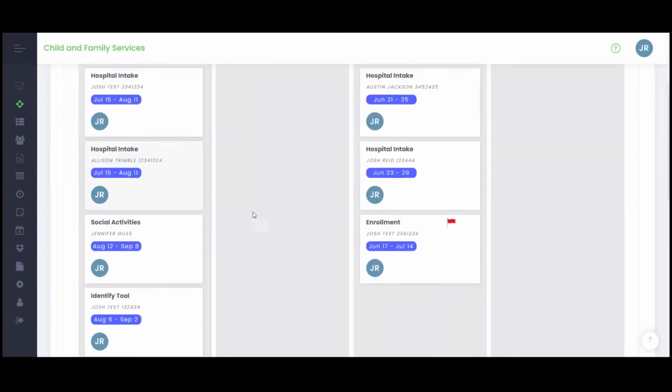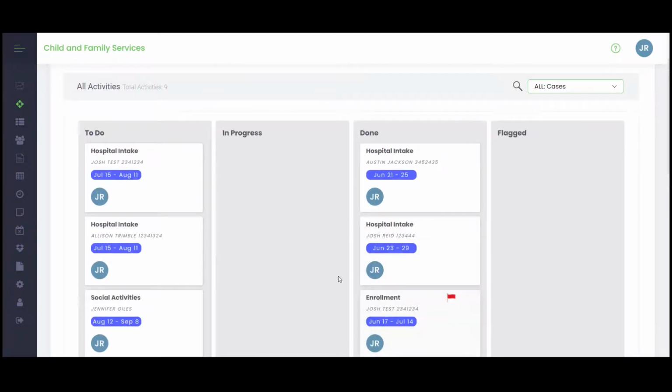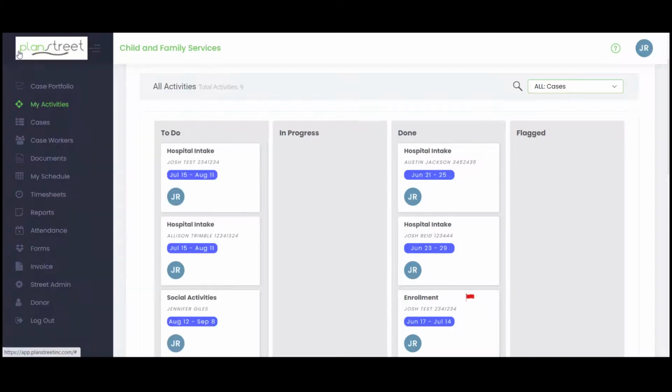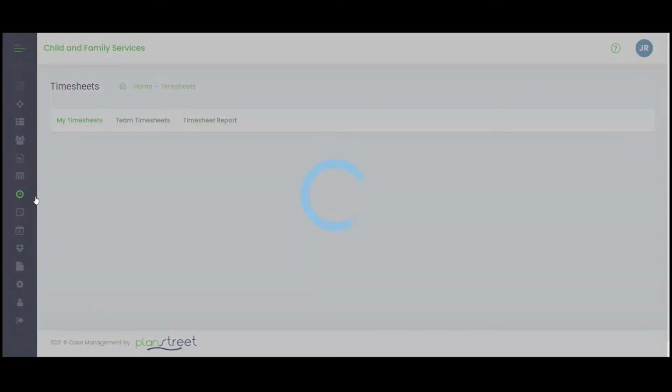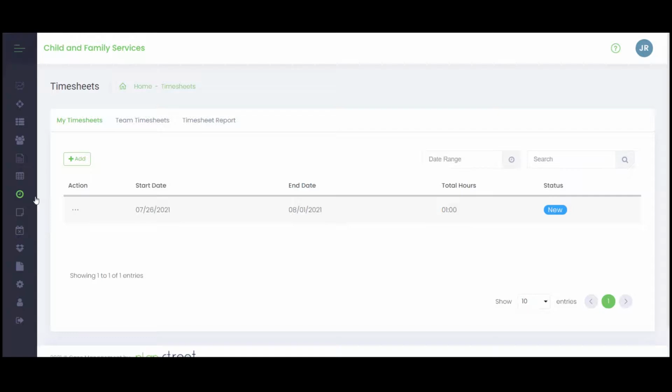So now that this has been completed, that will update the case board, so the case manager will see that that activity has been completed, and they can move on with the next steps or assign the next activities. For the individual worker, they've recorded their time, so if you are tracking time, you can come down here into timesheets, and they can create a time card. So whether you're doing timesheets or work log, you can record time either way.